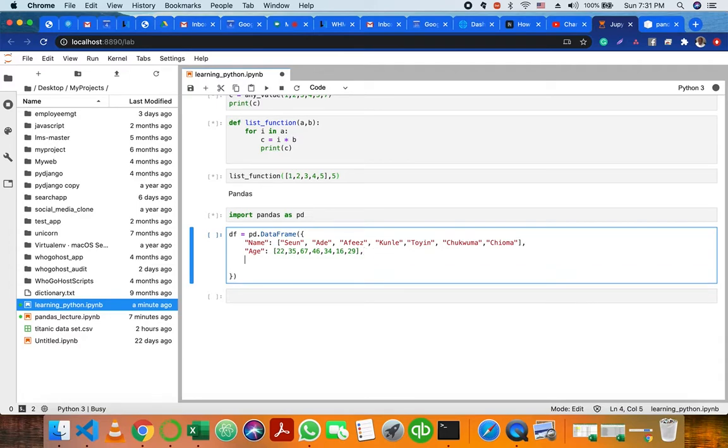Then we have their sex. This is just sample data. Please don't take it to heart. Then we have male. Then we have female. Let me just copy this so that we don't waste time. Okay, so we have 1, 2, 3, 4, 5, 6. Then we have female.